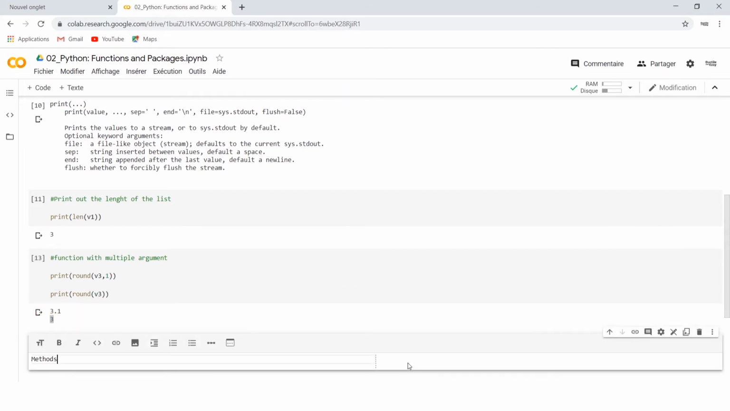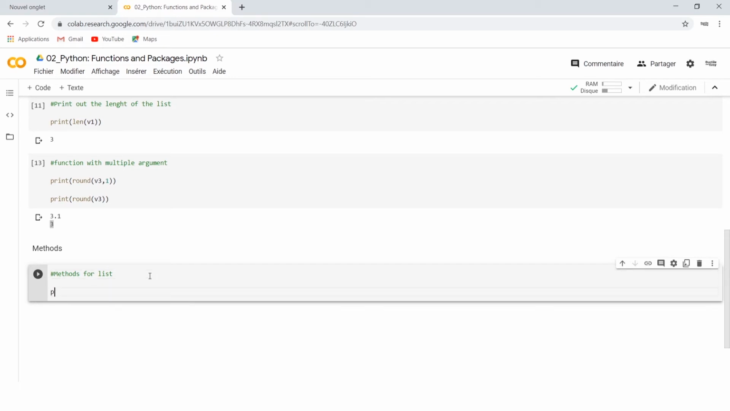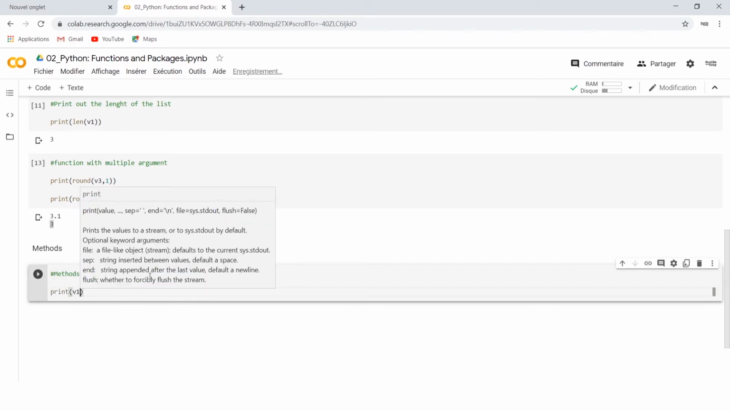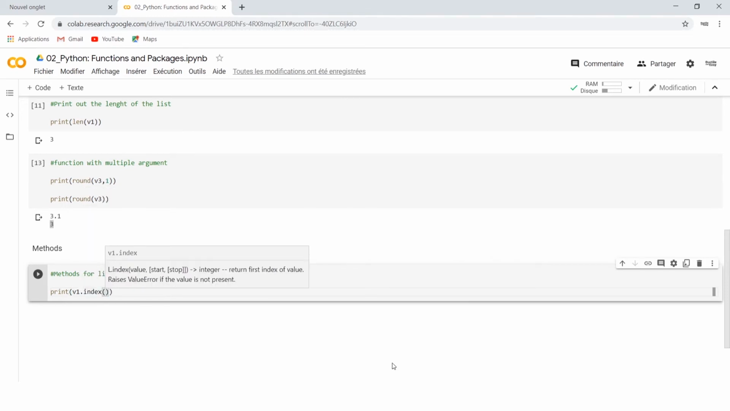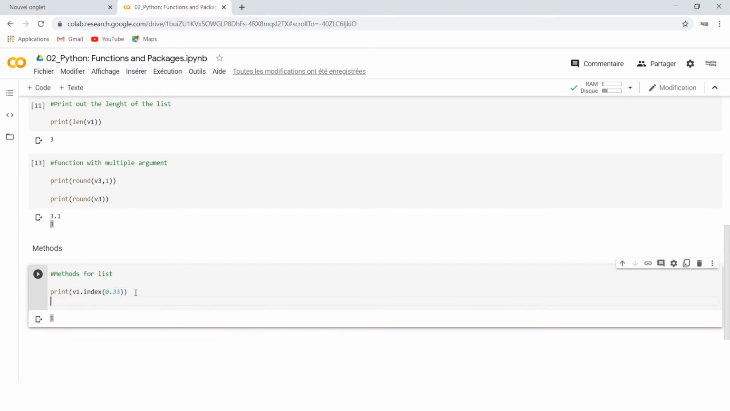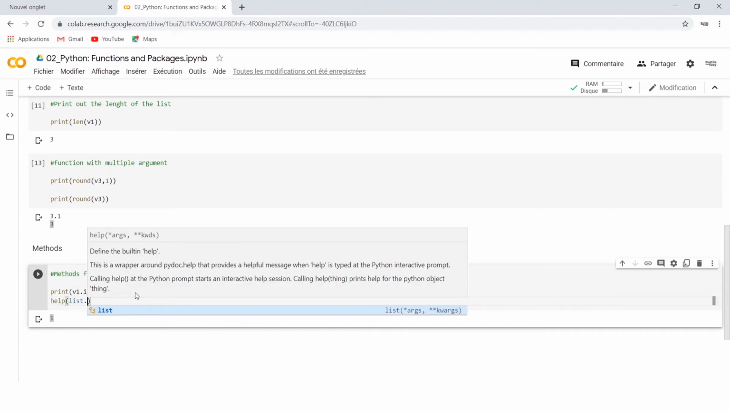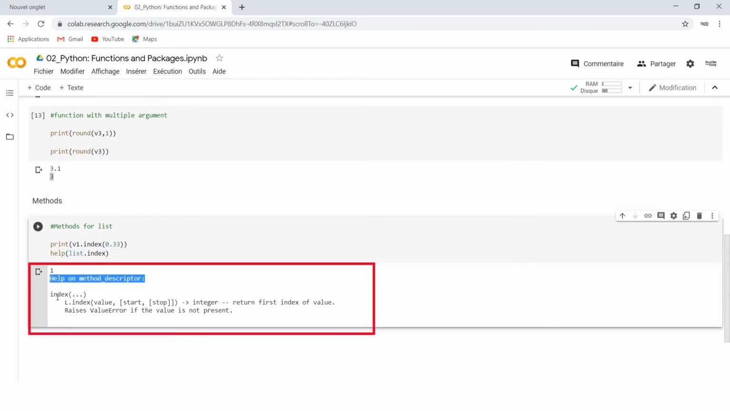Methods are also functions that belong to an object. For example, Python has a set of built-in methods that you can use on a list. In this example, you can type a dot after the name of your list, and Colab will give you all the methods related to the list. We can try index, which returns the index of the value. If you would like to have more details about this function, you can type help and specify list.index.